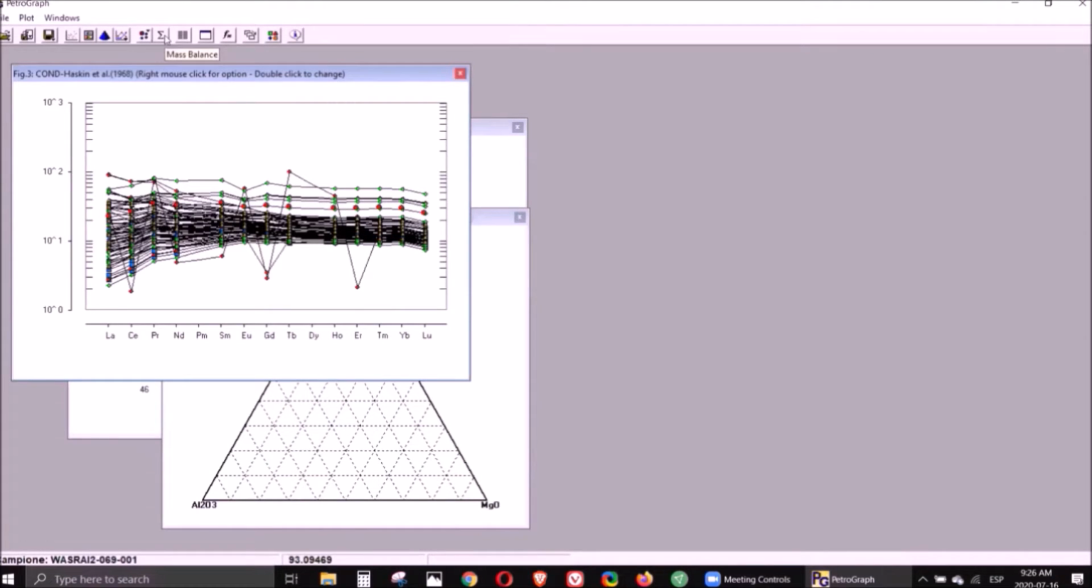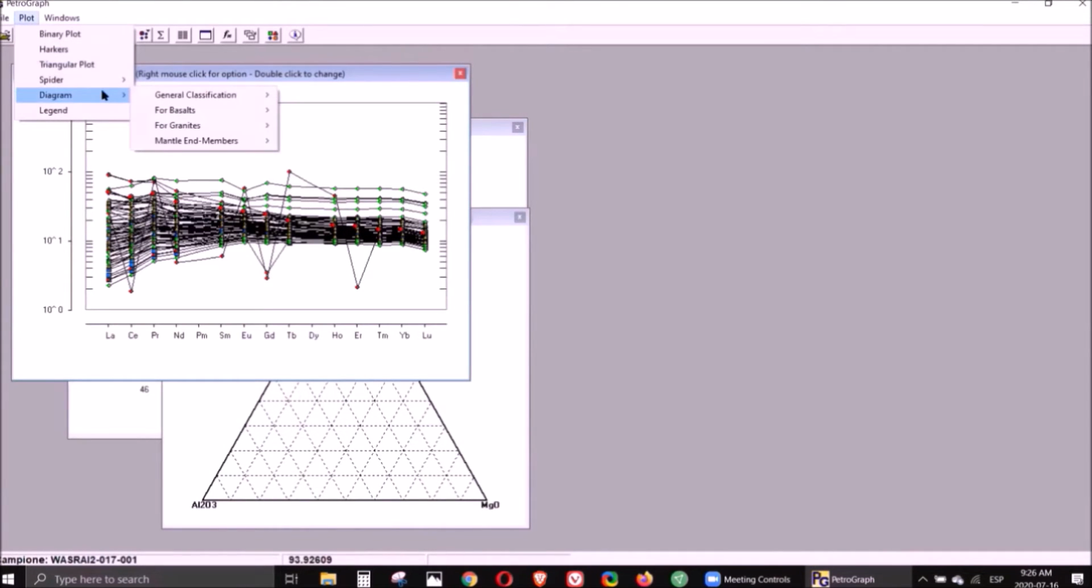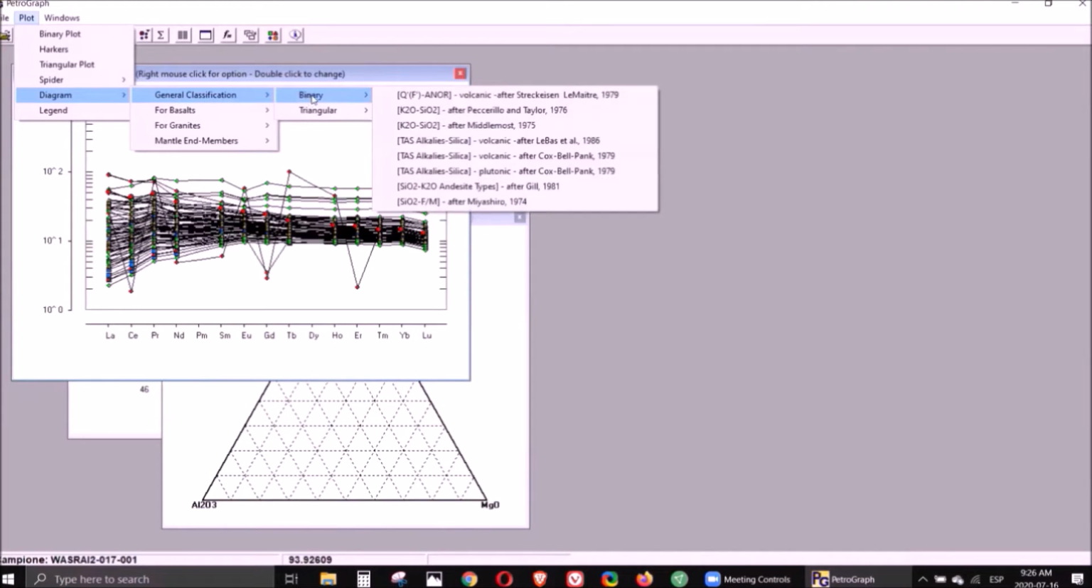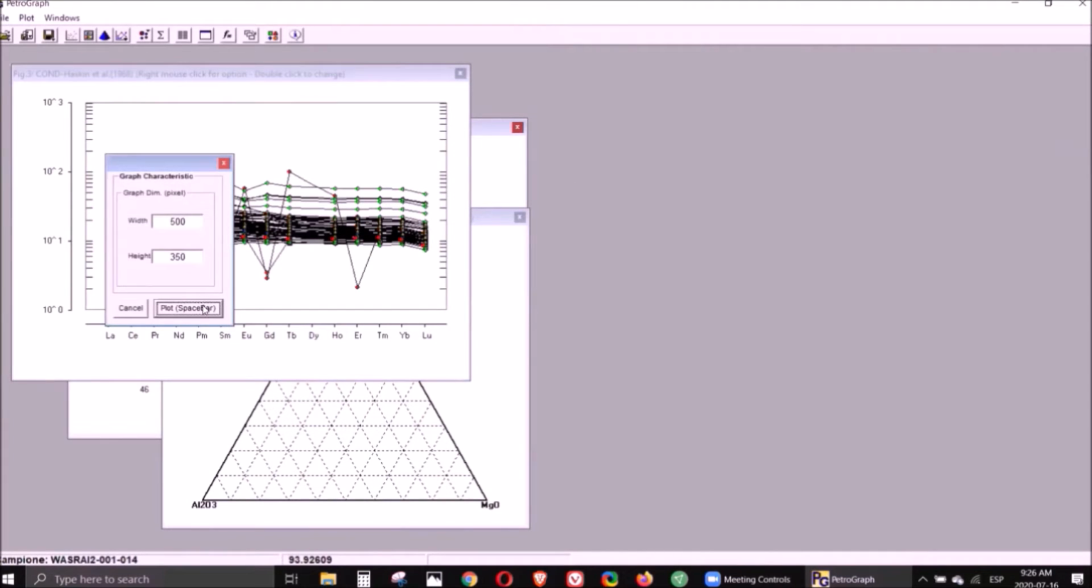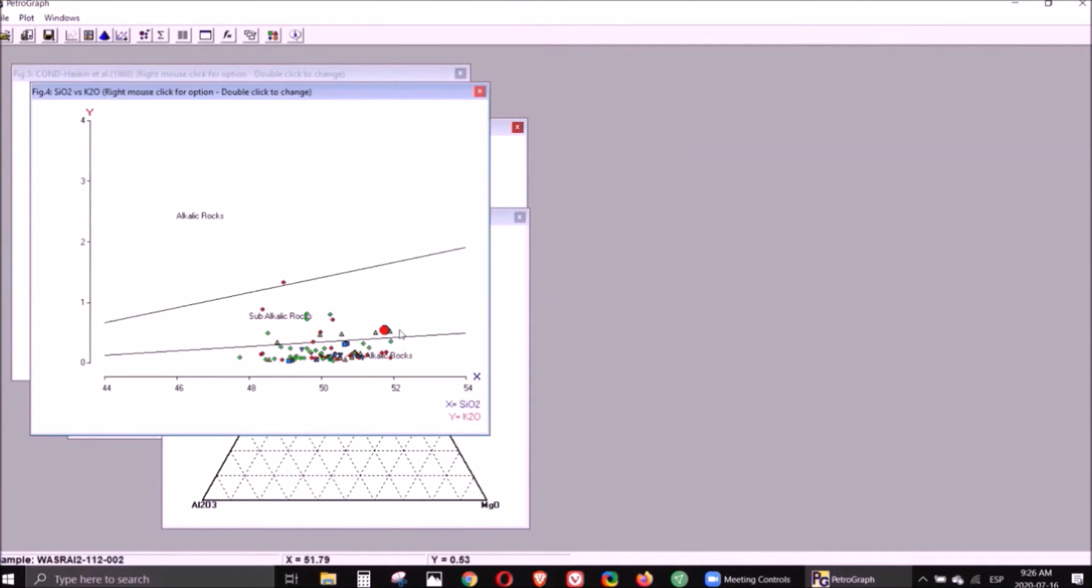There are also mass balance calculations. You can do classification diagrams, etc. But the classification diagrams is the most important part. So we go here to plot diagrams, and you start always with a general classification. You see how many options you have here. Let's do Middlemost. So most of your rocks are subalkalic and alkalic rocks.